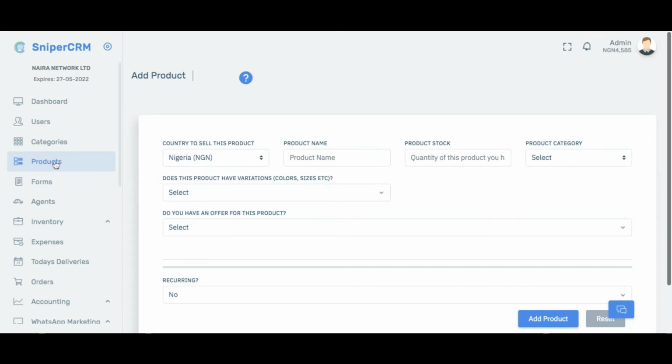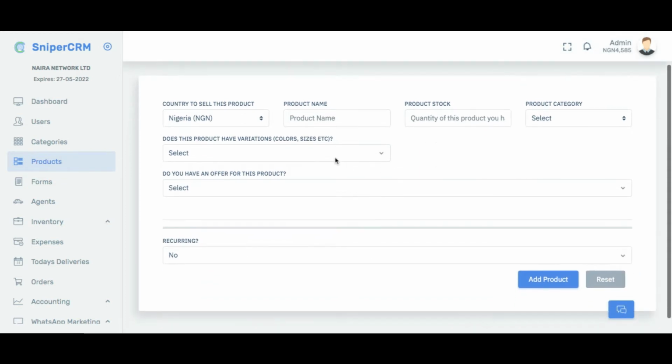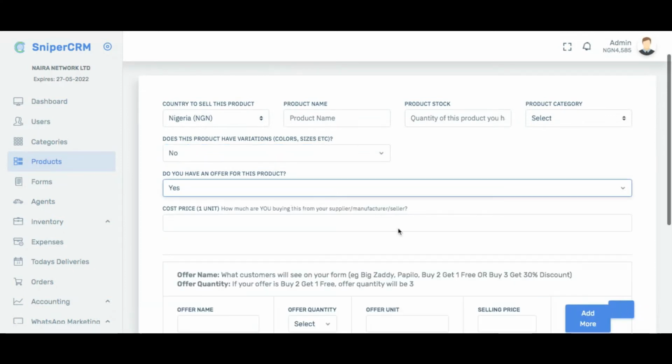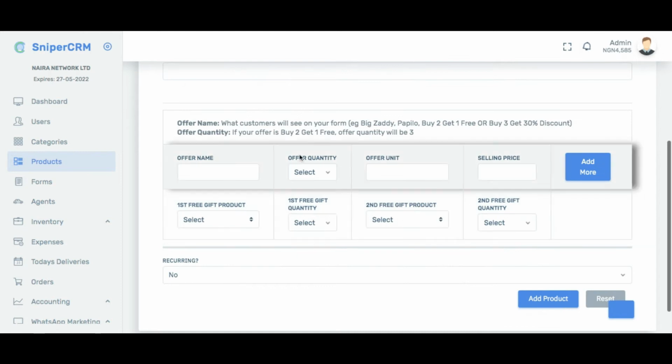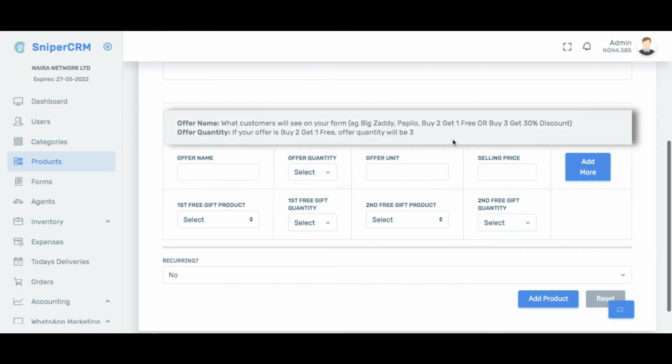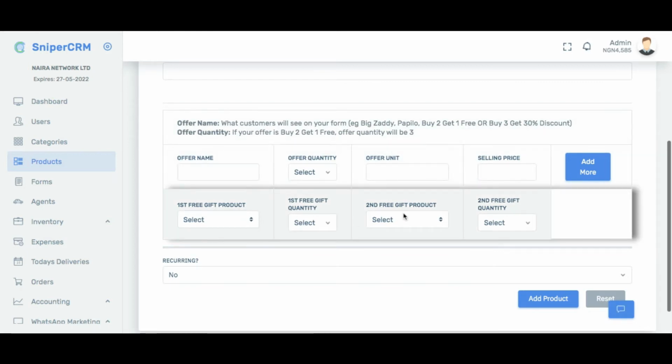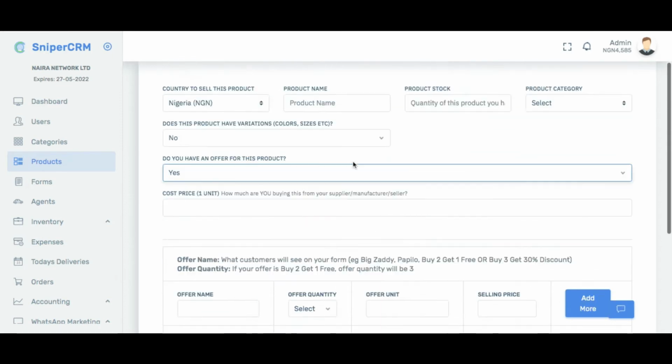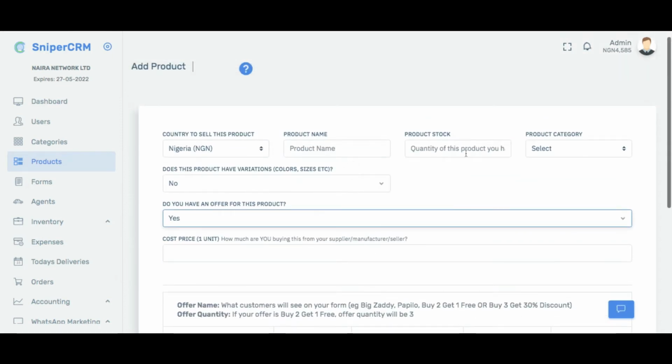And the product module here allows you to create different kind of options, like variations, like offer. So if you say you have an offer, you say yes. So it's highly customizable. You have everything. There's no product creation software in the market that does what Sniper CRM does. Allows you to manage even your free gifts and everything. Automatic product deduction on every sale.